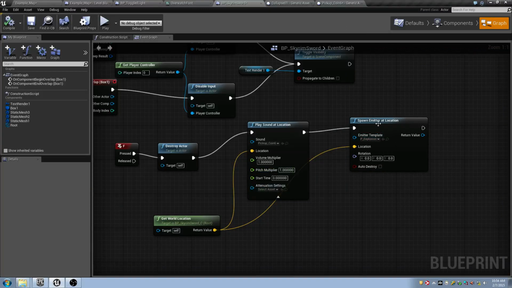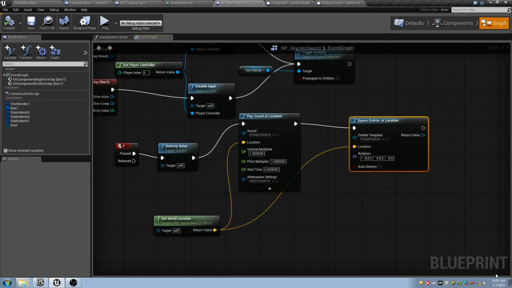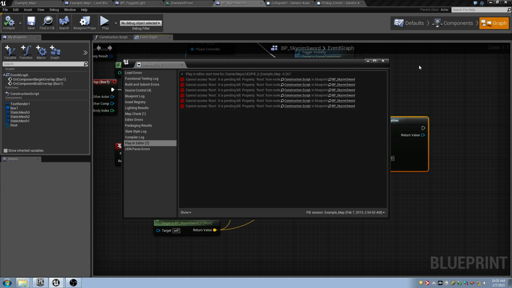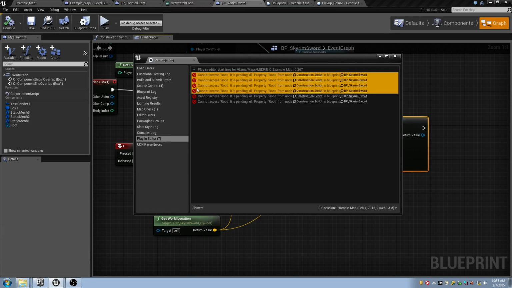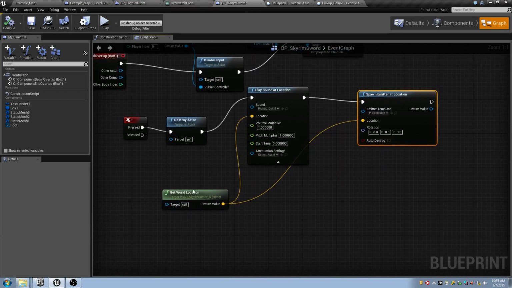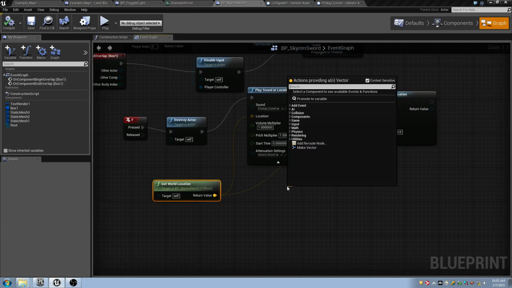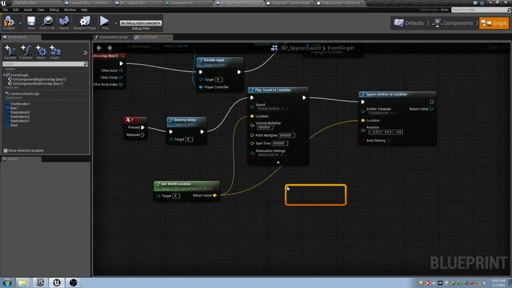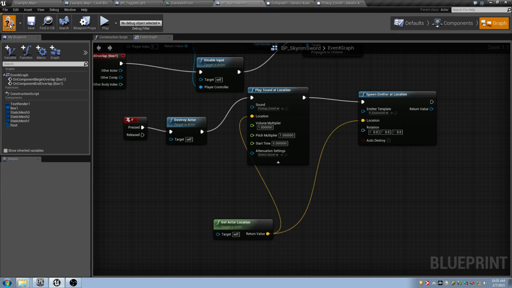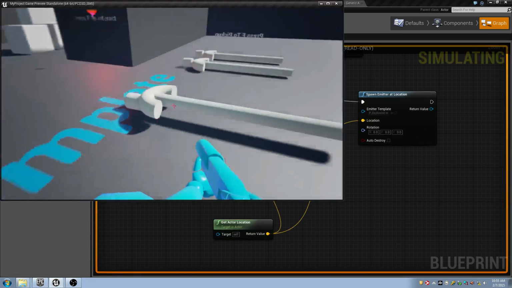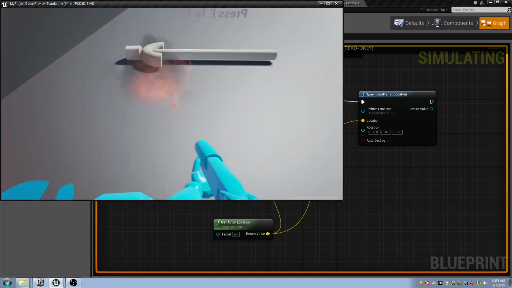Yeah. So this guy. See this error message? I can't do that in this case because it doesn't know what the root location is. So I can do get actor location. This might also fail because I'm destroying it, I might just have to change the order. Oh, that actually worked.